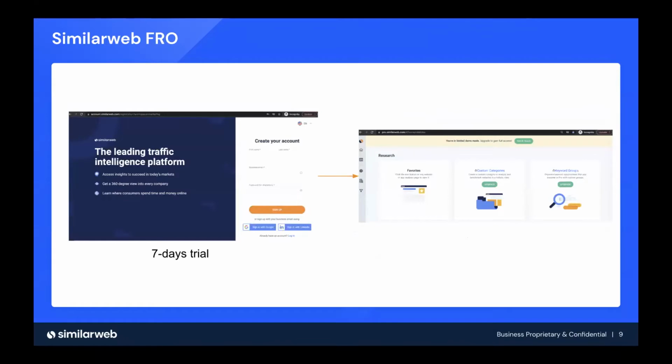Now for the Similarweb Pro product, anyone who would like to can go for a 7-day trial. Later on we will share the contact, and you can feel free to reach out to us. We will assign you a link that you can use to sign up for the 7-day trial of Pro. Basically, once you sign up, you will see almost exactly what the Pro product is like. But of course, there is some data limitation, so you don't see all the data points.